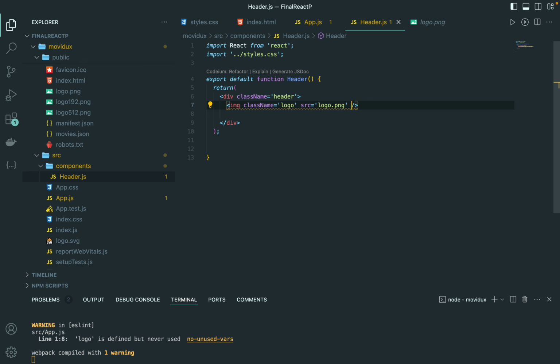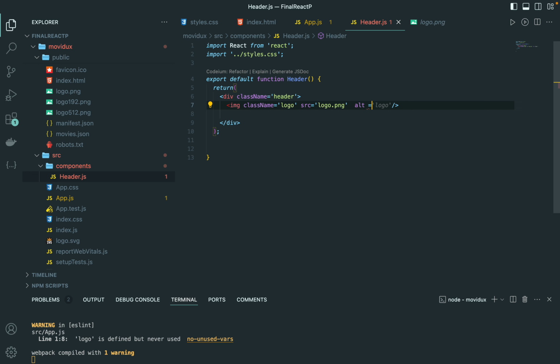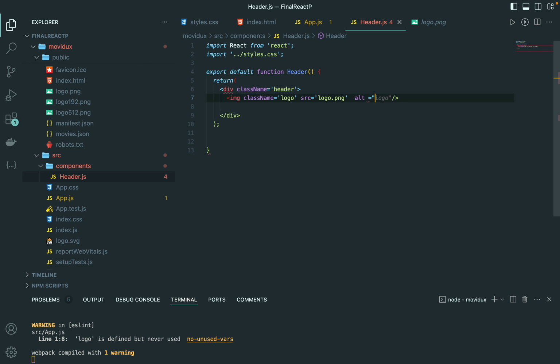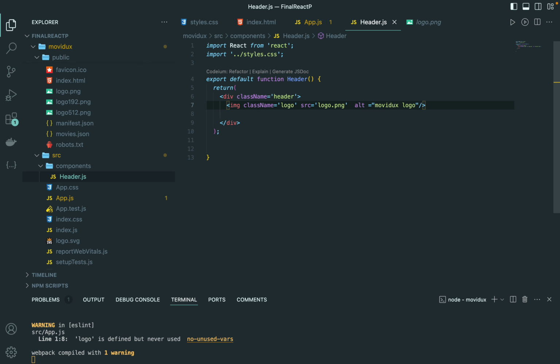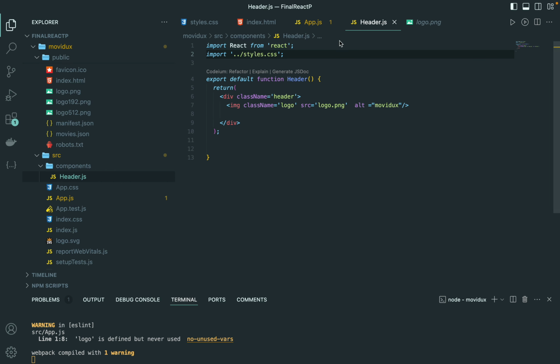Come here, logo.png. If the image is not found, if we give the wrong path, then alternatively it will show the alt text, the movie ducks logo. Instead of movie ducks logo, I'm going to give movie ducks. Okay, any questions now? See, it's not going to appear here. Why? Because you have to call this component in the main component. Make sense, guys? Any questions for now here?